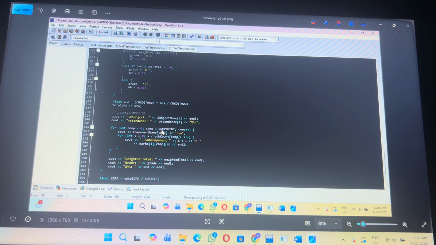Alright, now let's move on to the part where we actually display all the results for each subject. This is where everything finally comes together. After calculating the weighted total, the grade, and the GPA for a subject, the program starts printing out the full breakdown. First, it prints the subject name and the attendance percentage, just so the users can clearly see what subject they are reviewing.